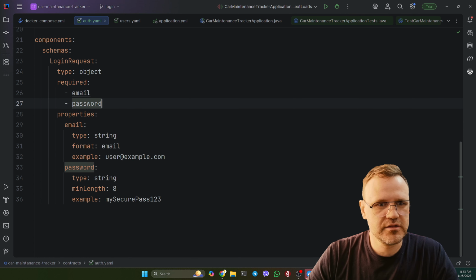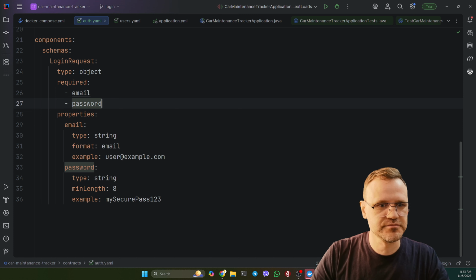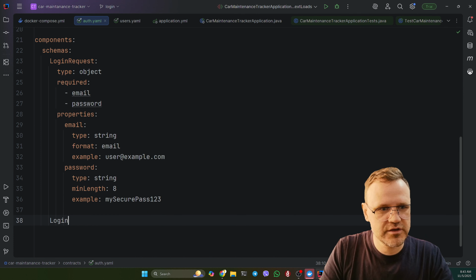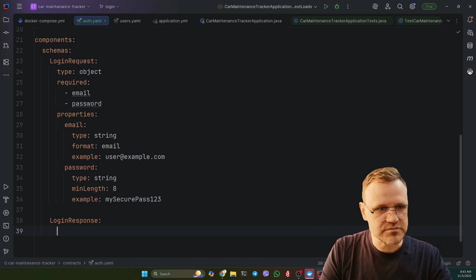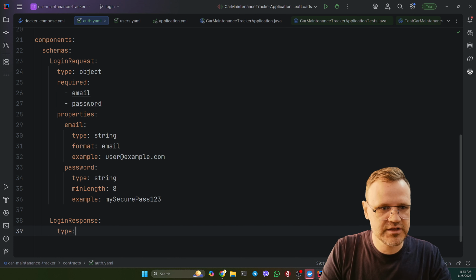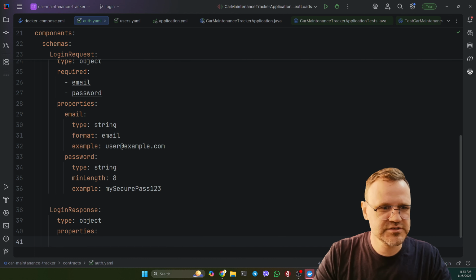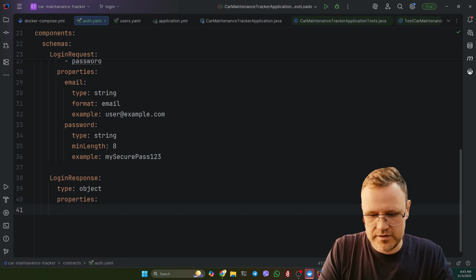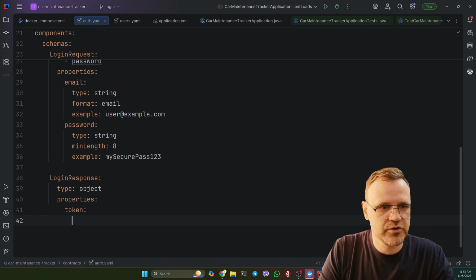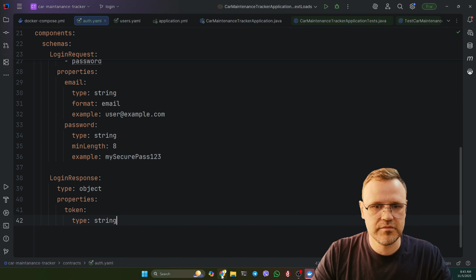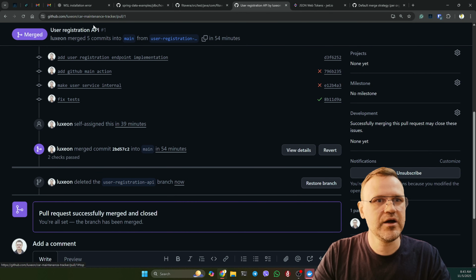Okay, looks good. And we need to define the response, login response. So this is the object, and we will have the properties. We need to return the token. This is the type string. And that's it right now.